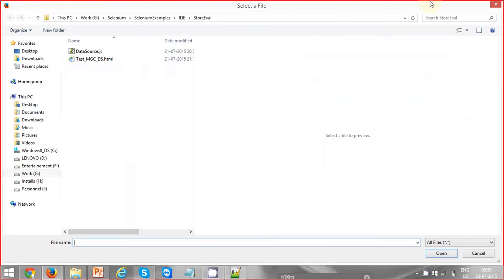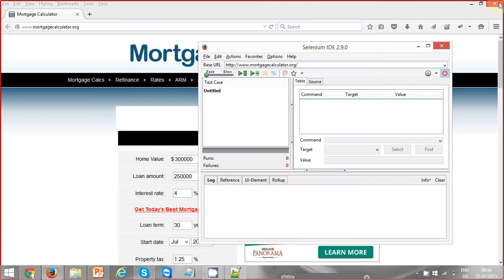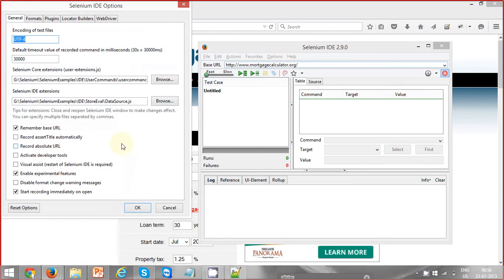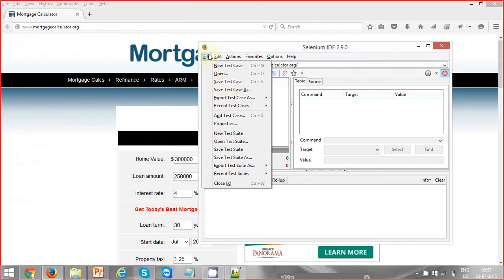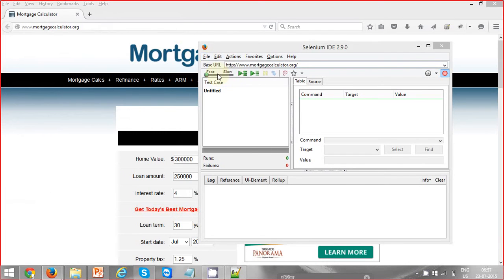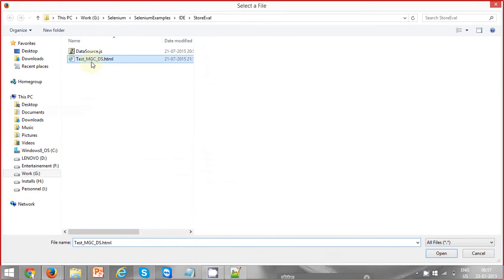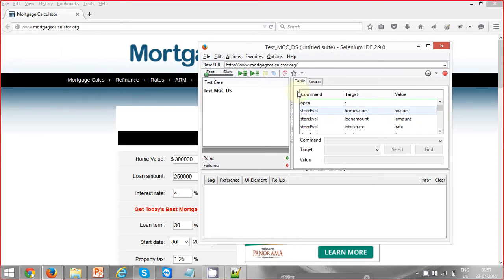Do you remember, to see the previously open test case, we have to make one option in Options. You remember what that option is? Activate developer tools. Correct, exactly. We have to make this activate developer tools, so that even when you close the IDE, you are able to see the previously open test case. So I'm opening this one and I'm executing it.